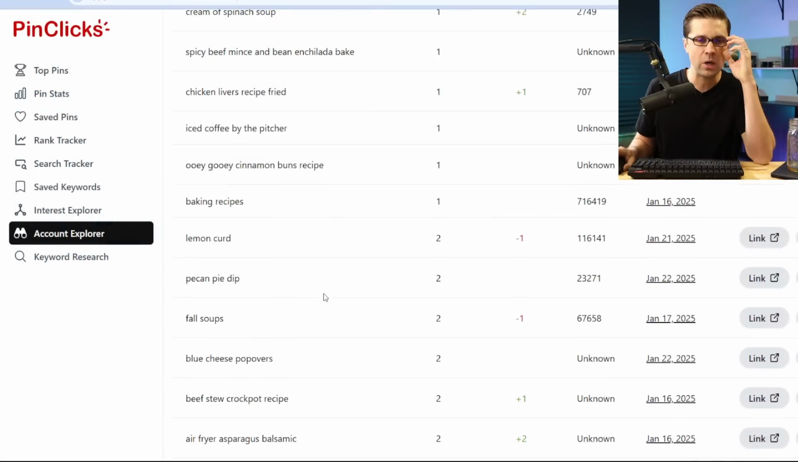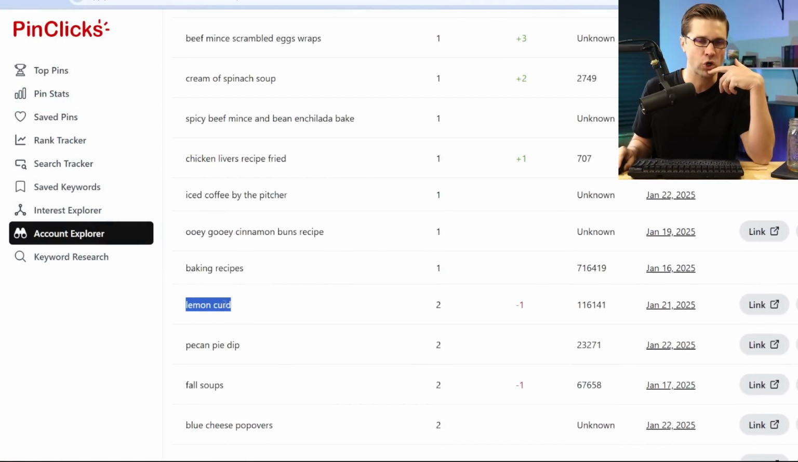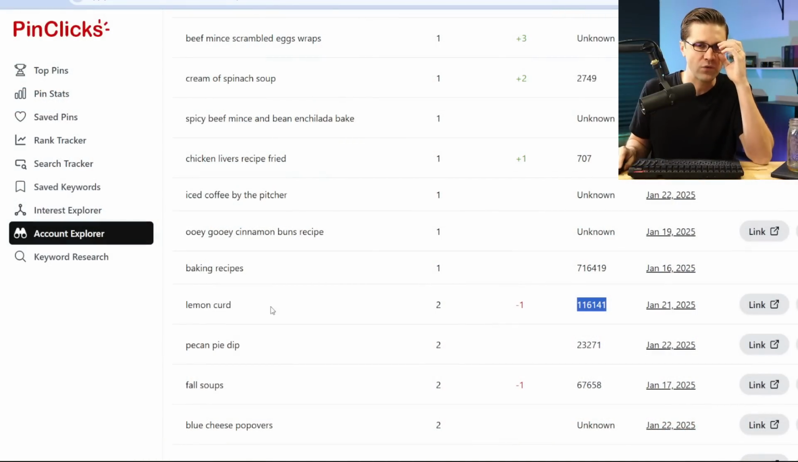You better believe they're making a lot of money there. A lot of money. But let's keep going. If you see right below it, right? Lemon curd. That is a type of recipe. And they have over 100,000 people typing that into Pinterest every month. That's like 3,000 people per day typing in a recipe for lemon curd. People want to know, all right, how do I make a lemon curd?